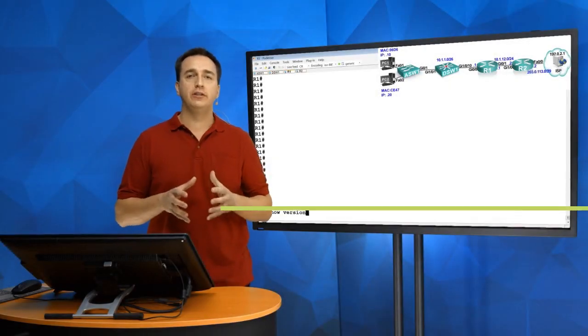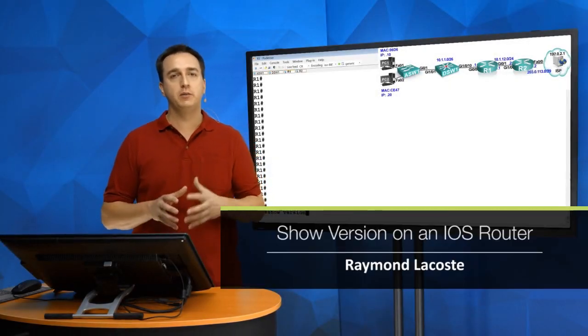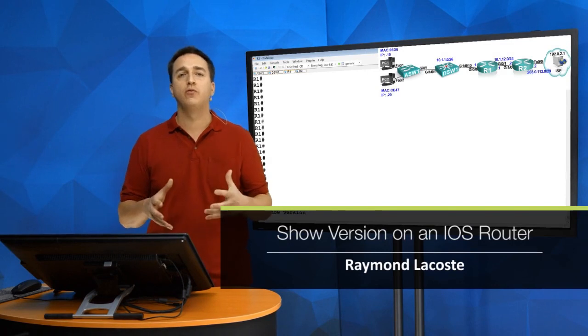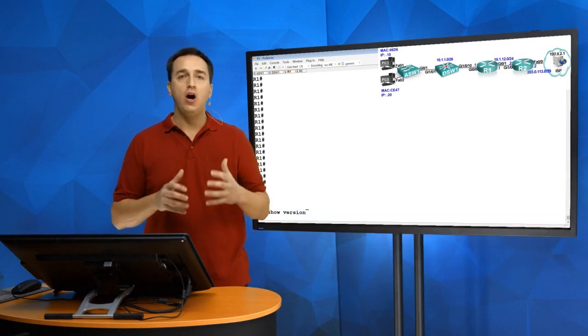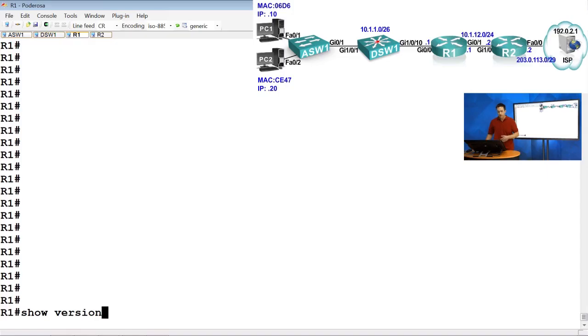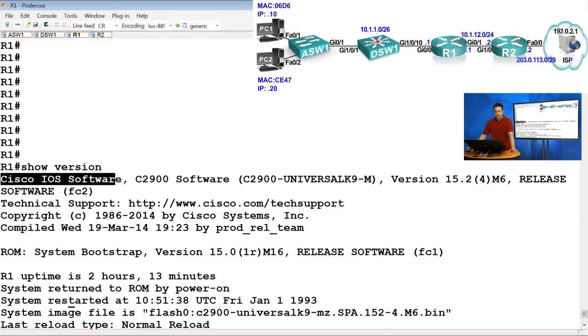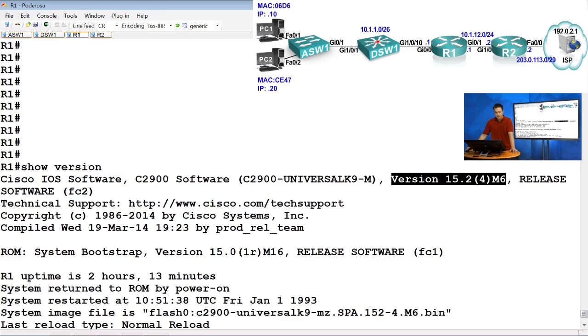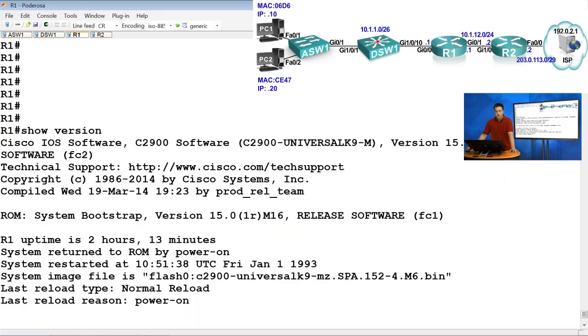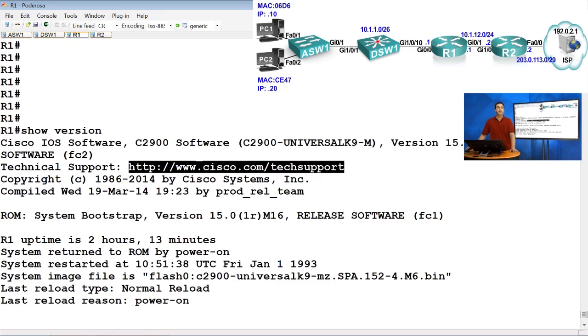Show version is going to allow you to verify various statistics about the hardware and software that you are currently running on your router. So let's look at the output of show version. We can see here that the Cisco IOS software we are running is for the Cisco 2900 series router, and it is the version 15.2 for M6 release that we are currently using. And if you want to contact technical support, there is the URL to do so.